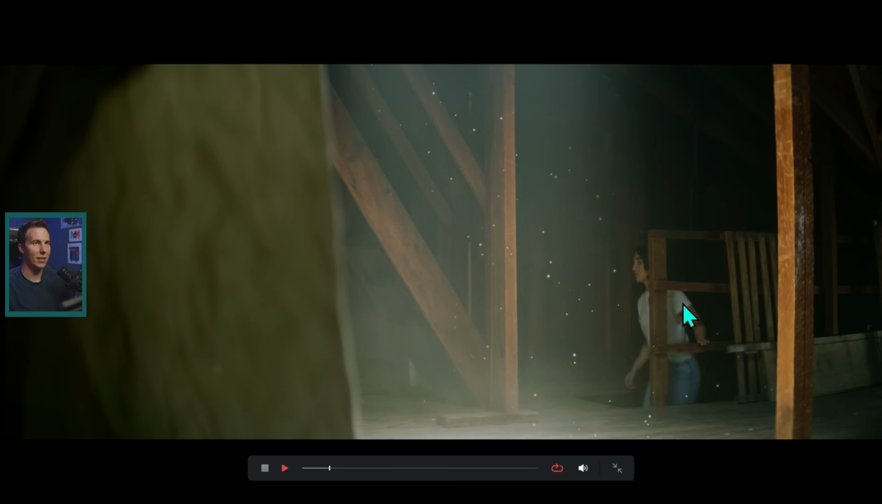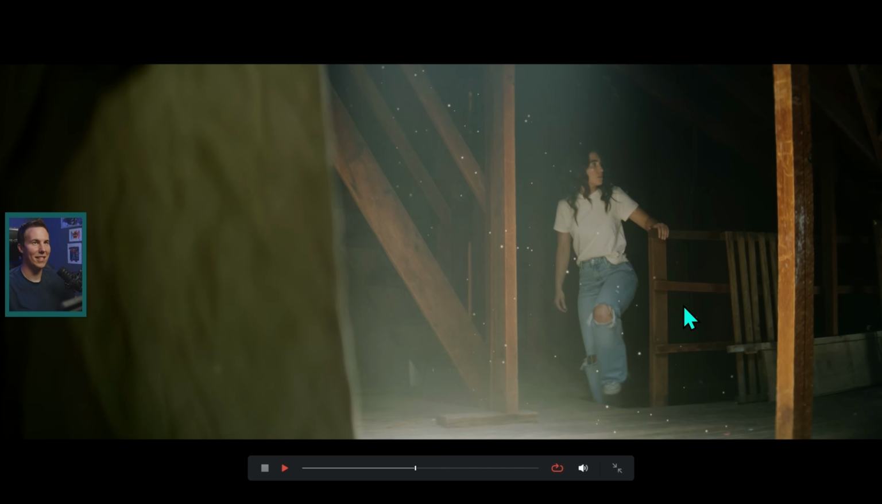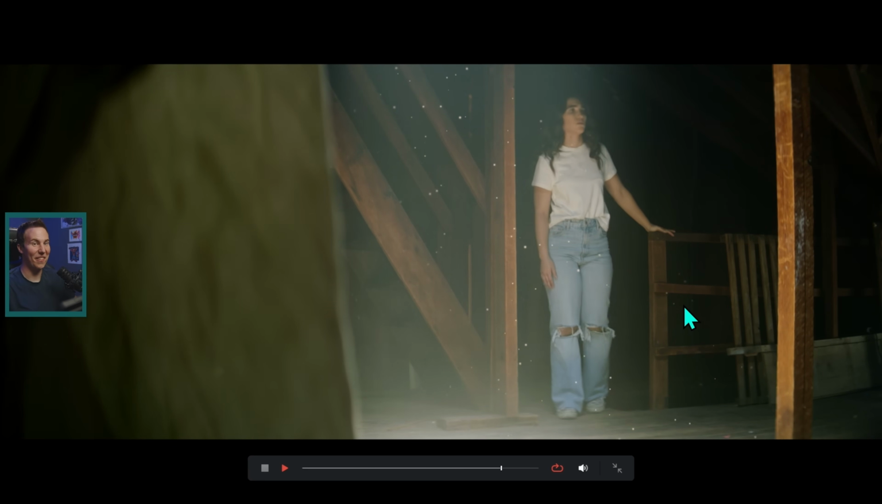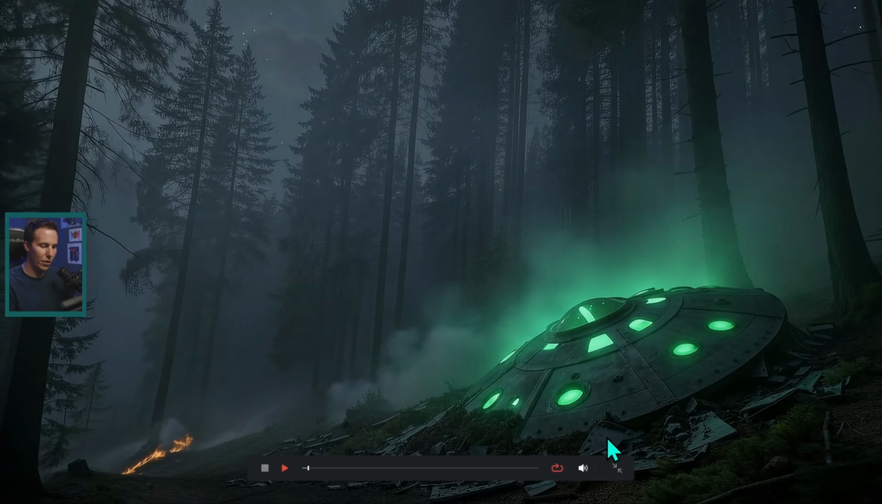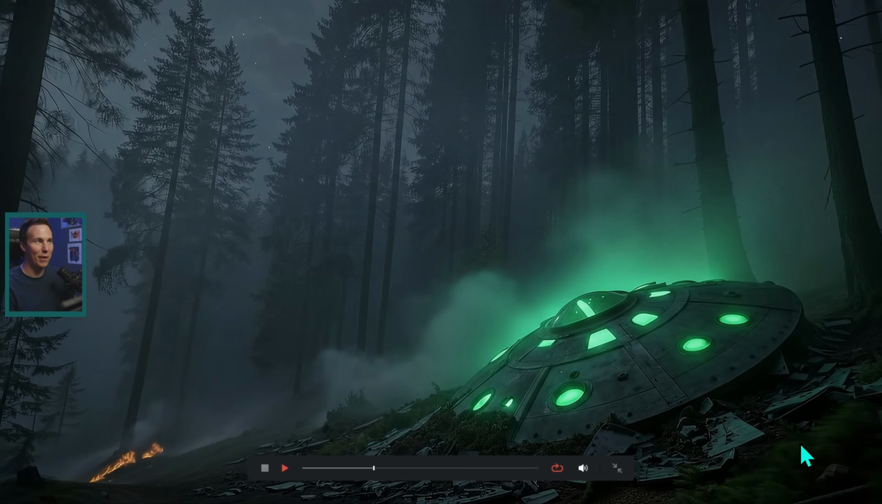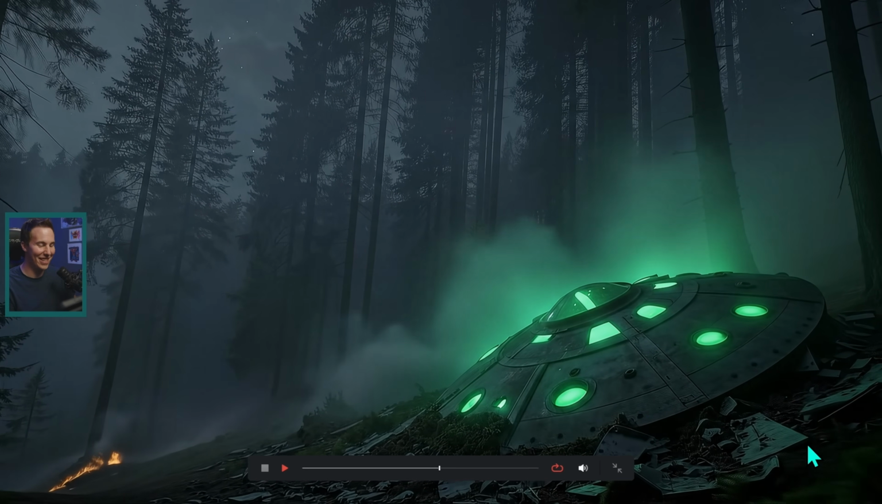We have little particles there. Really makes this feel a little bit more magical. I love that. All right, let's take a look at our last shot here. This shot of a crashed UFO. Oh my gosh, I love this so much.